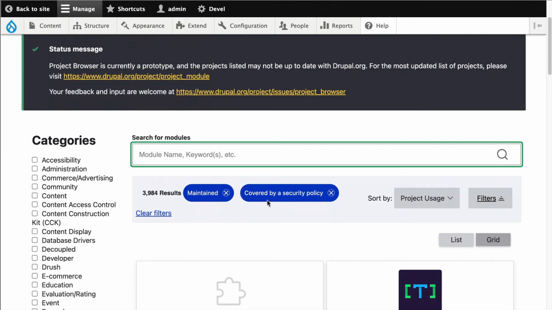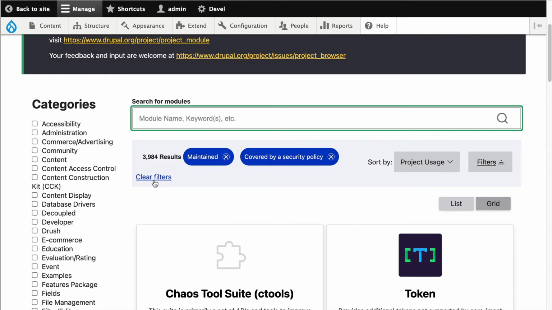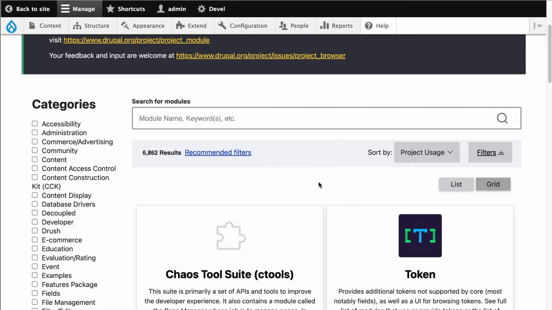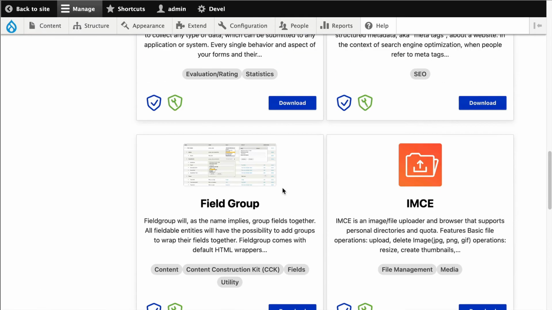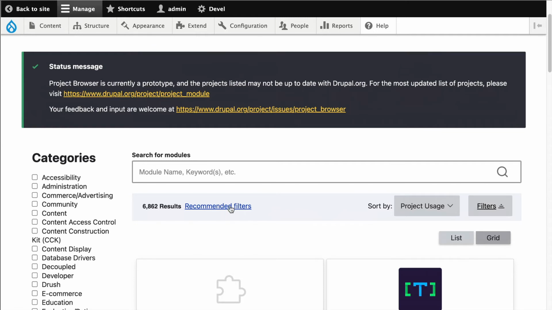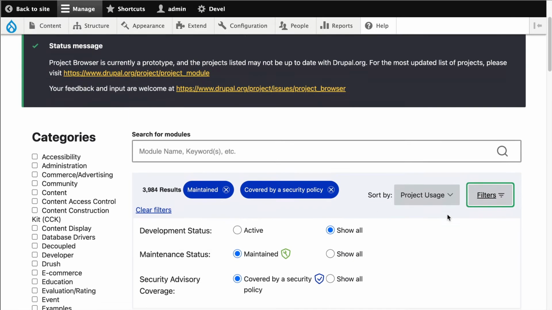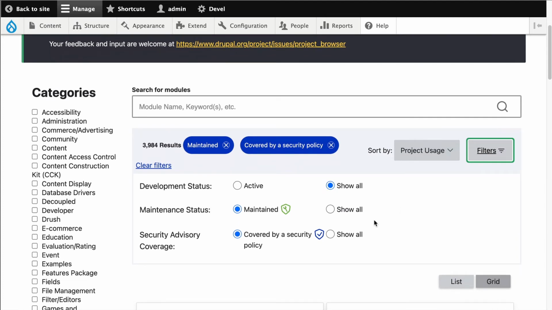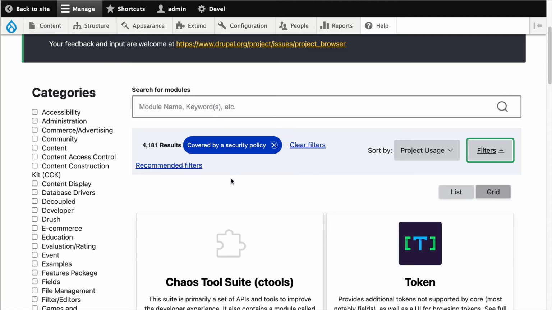We're also automatically turning on only modules that are maintained and covered by security policy. We think that's really the modules that we recommend people use. But if you really want to comb through everything, you can clear your filters and see everything, whether it's covered or not. And then you could switch back to the recommended filters if you need to. You can also change your filters. So maybe you don't care about the maintenance status, you just care about the security policy. So you can change your filters there.